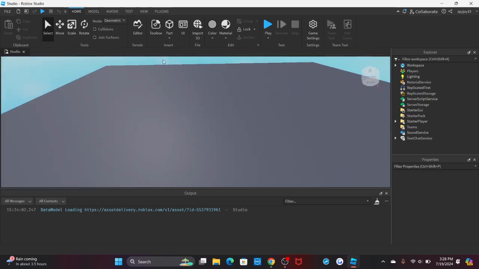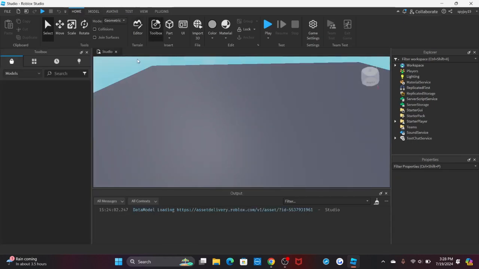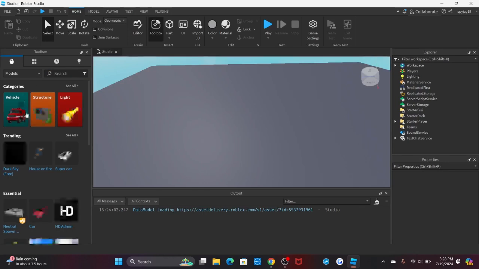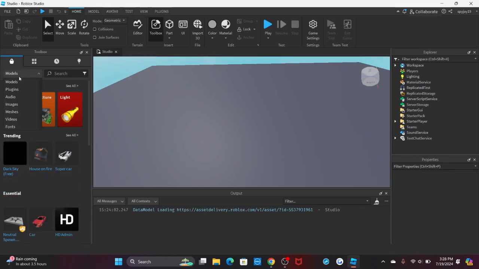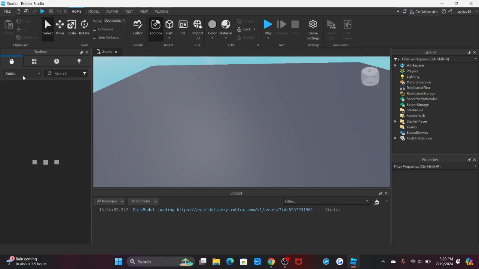So first things first, you're in Studio, right? If you click Home at the top, if it's not already selected, click Toolbox. You're gonna open the Toolbox, and you have all of these categories. You also have this general category. So inside of the models category, you will find everything except for sound effects. You will find visual effects, animations, all that stuff inside of the models category in the toolbox. If you're looking for sound effects, you have to click models, then go to audio.